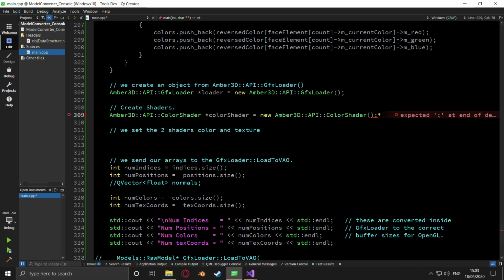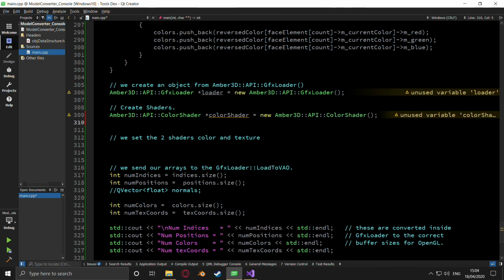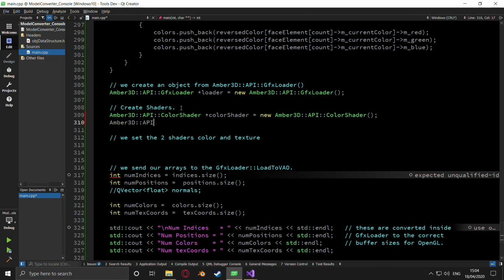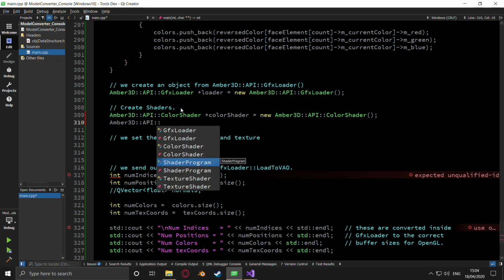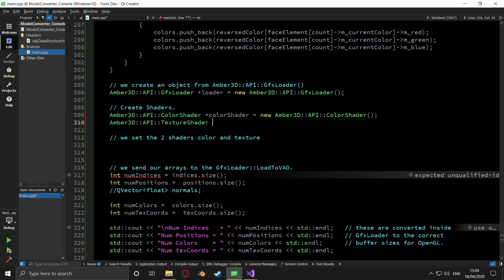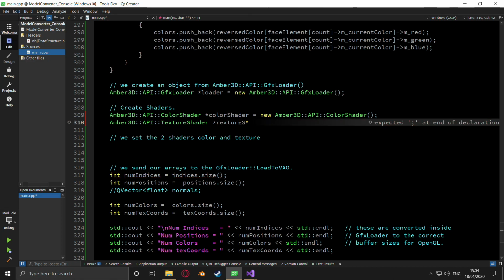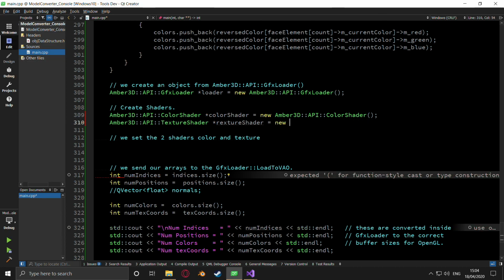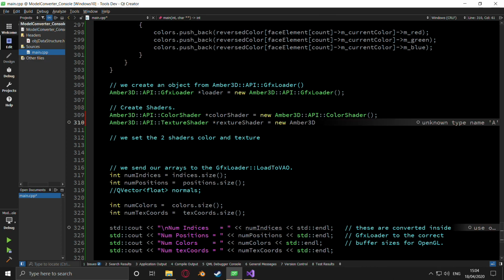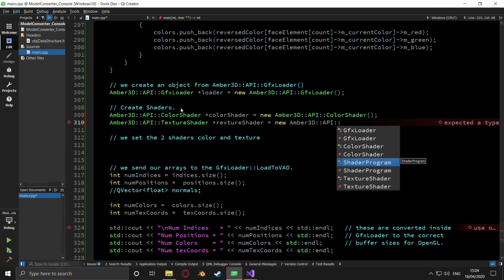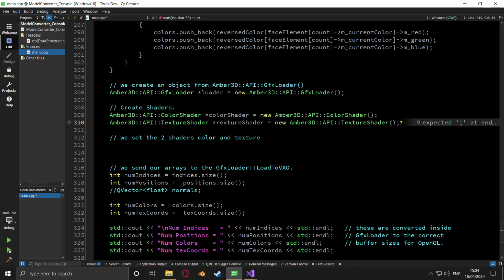All right, color shader, done. Amber3D::API, and I'll have a texture shader, please, Bob. Remember, I don't know what we're reading at this point. That's the assumption. Our test object may be color only, but we have to account for everything. So we have to do this for both. This is why it's getting a bit better than the first time I did this. There we go.